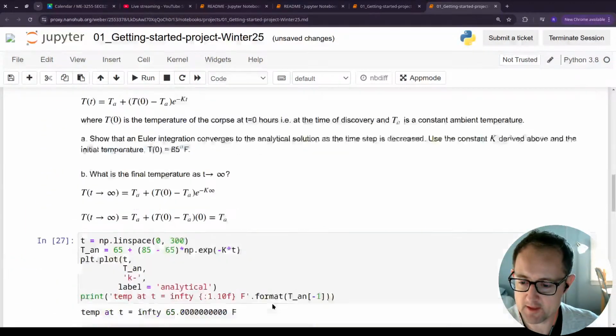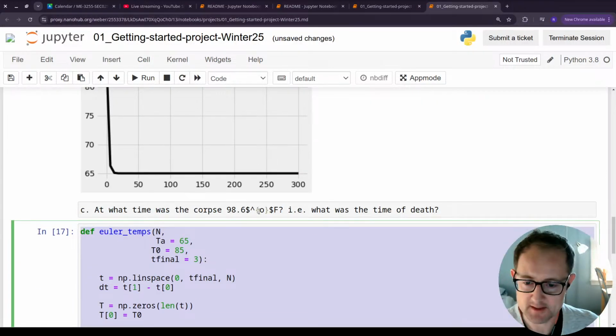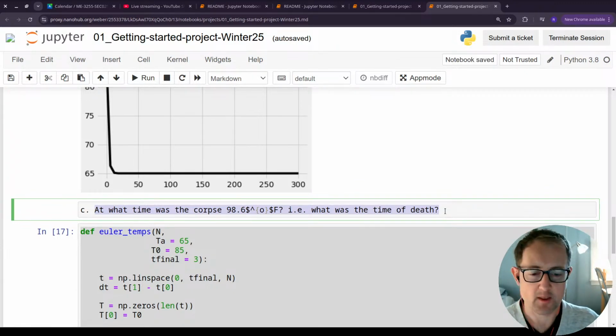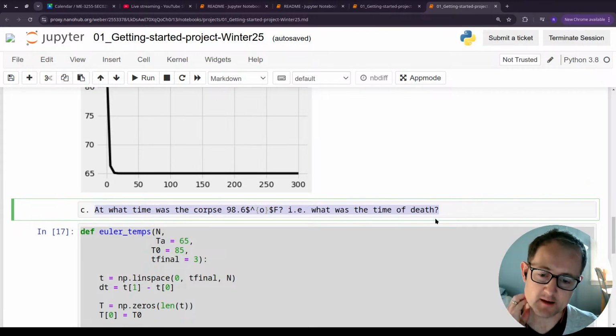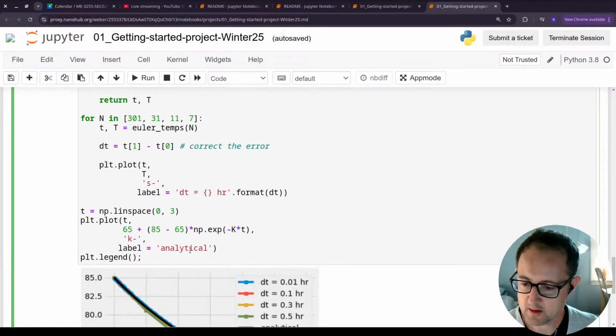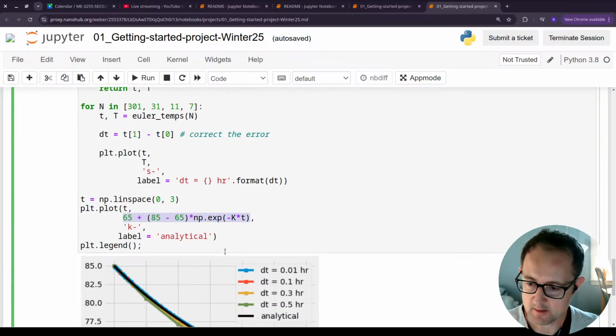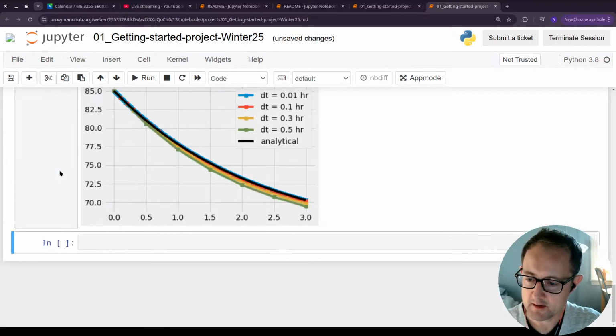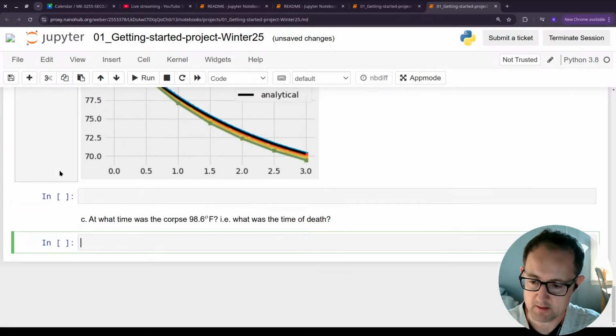What else? Was there anything else that I noticed? Part C. Oh, and the last thing was figuring out what was the time of death. So here, and again, there's more than one way to do this. I saw one example of, here, let's take this, cut it, and paste it down here.